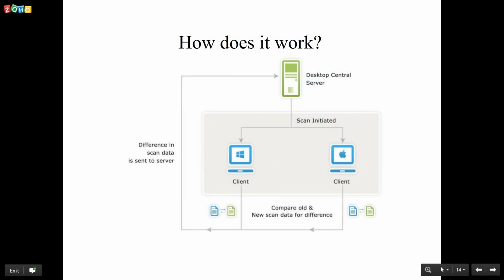So let's get into the engine room of asset management to see what we have inside, how this exactly works in order to populate the license details and all other inventory information. So here, scanning is going to be an important task for asset management.